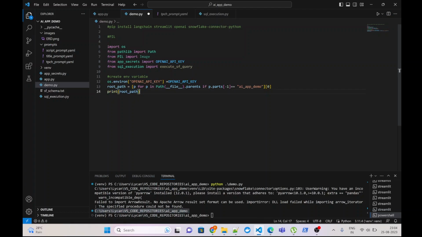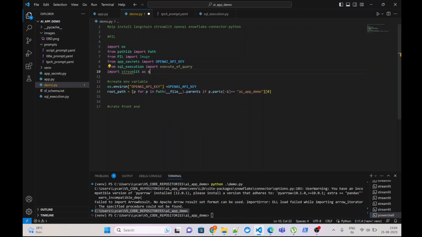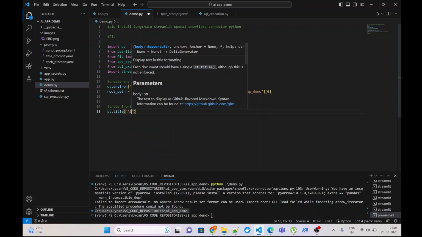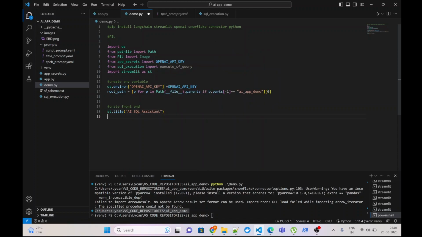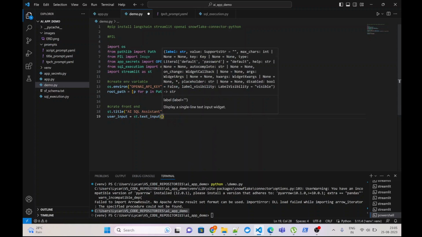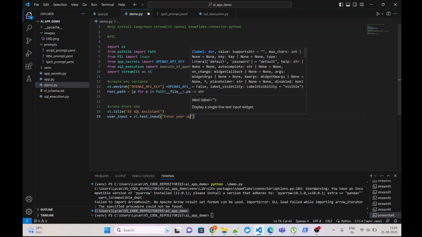So now let's create some front end for our application. For creating the front end, we will need the Streamlit library. Import Streamlit as st. First of all, let's give some title: AI SQL assistant. Then we will take a user input in natural language. User input equals st dot text input, Enter your question here.